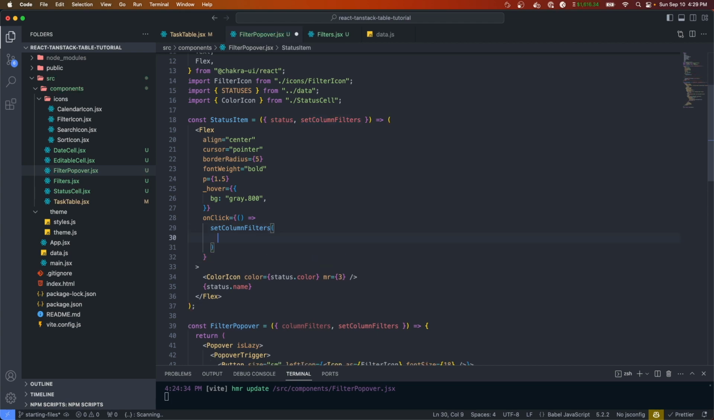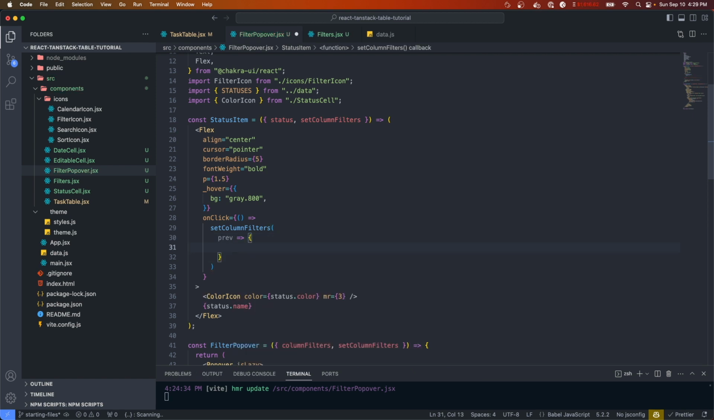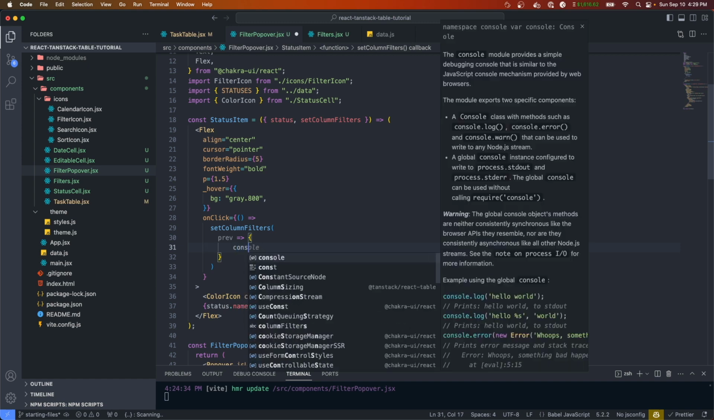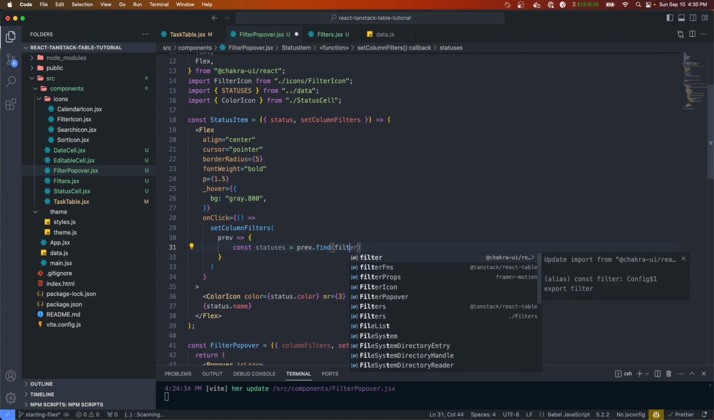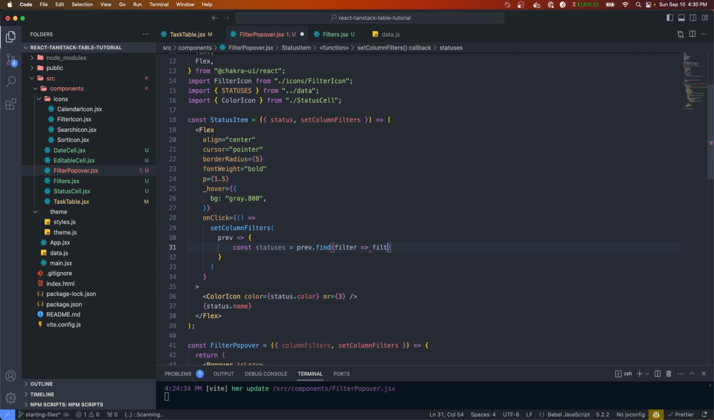And now in the setColumnFilters, we're going to get the previous filters. And we want to check if there are any active status filters. So we could do const statuses equals previous.find. So we're going to look through the array of filters, and for each filter, we're going to check if the filter.id is equal to status. And if we find one, we want to grab the value property. And remember, this is going to be an array of status IDs.